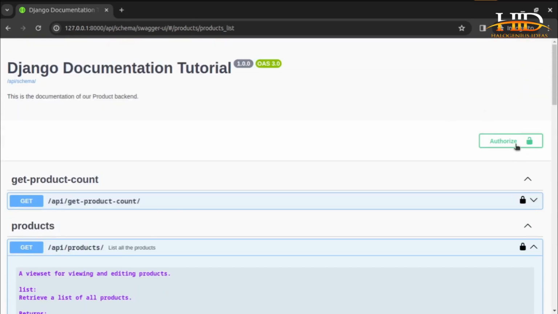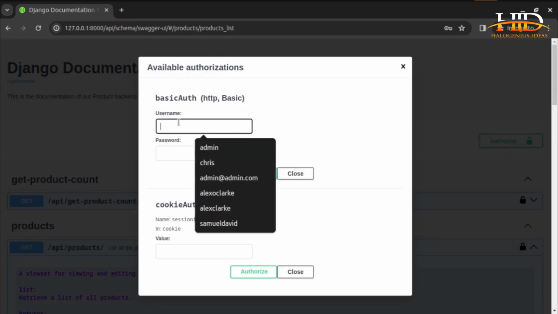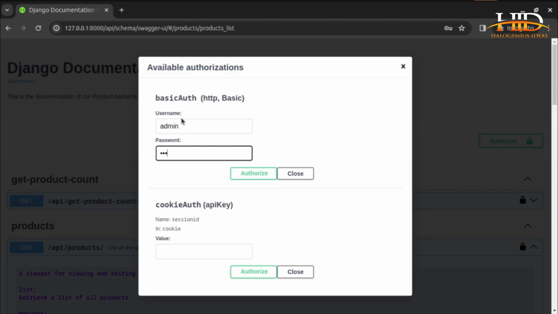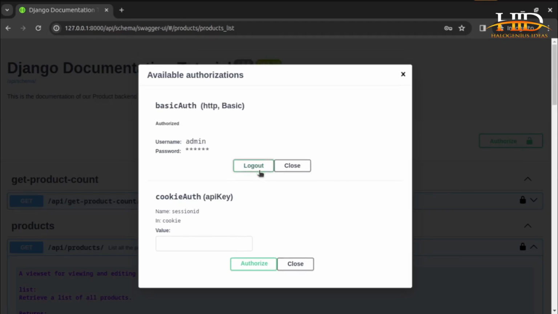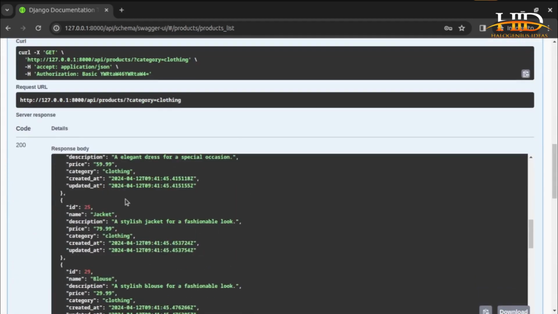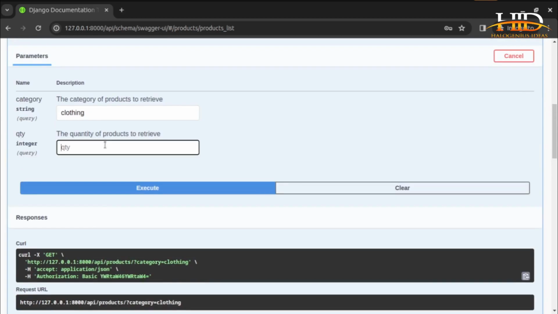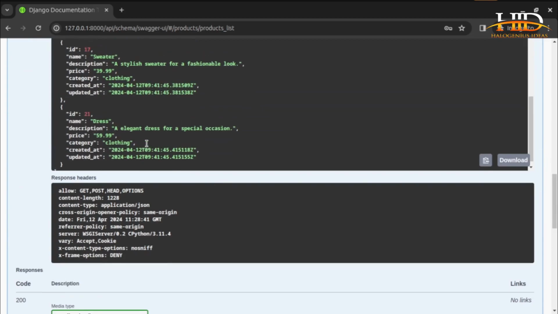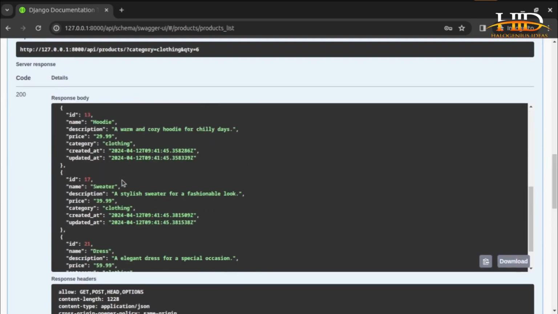But if I come here to authorize myself, admin, and I authorize, then if I try to execute now, you see it is giving me clothing, and I can also filter by quantity. I can say maybe 6 clothings, execute, and you see it's giving me only 6 clothings.